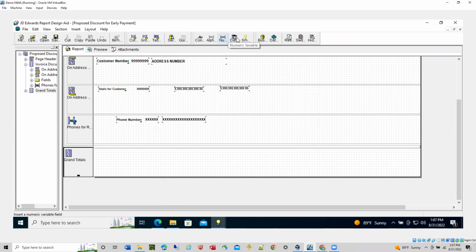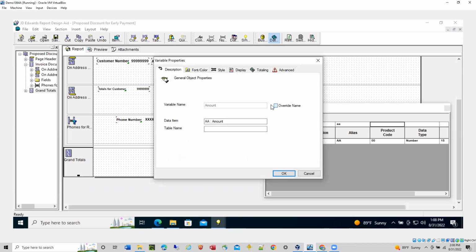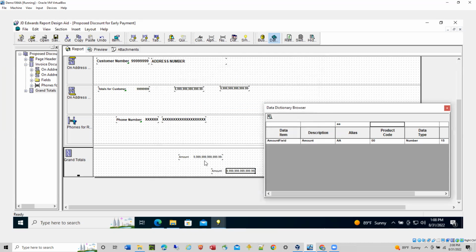And we are going to add two data dictionary values of AA, or amount. So one of them I'm going to call GT open amount. And the other one I'm going to call GT discount amount. And since we don't need the labels, since we're faking a column there, I'm going to disconnect the labels and delete them.